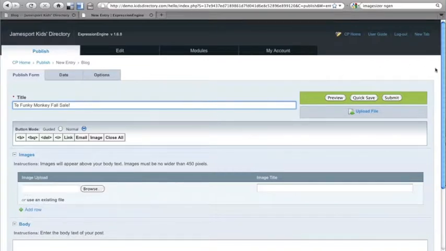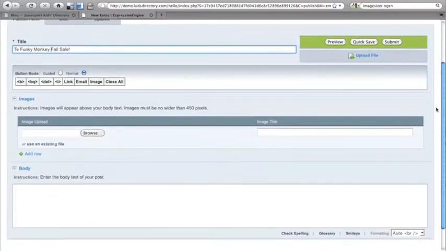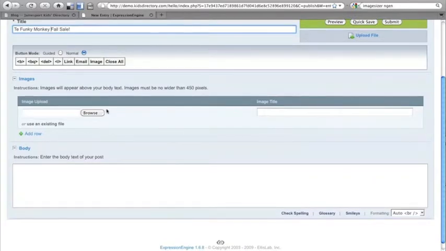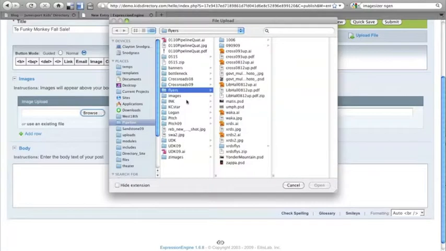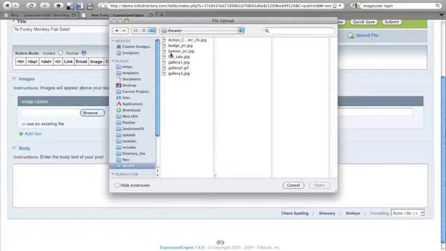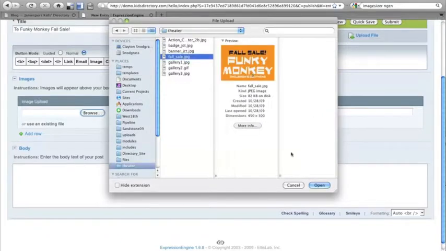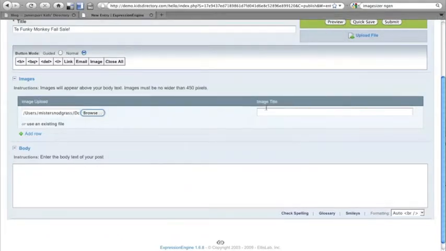Alright. So the next thing we're going to do is upload an image that will be at the top of the post. And I have an image prepared. Keep in mind you don't want your images any wider than 450 pixels wide. I'm going to go ahead and browse to the fall sale image. Here it is. And I'm just going to call it Fall Sale. Give it a title right there. So that's ready to go.